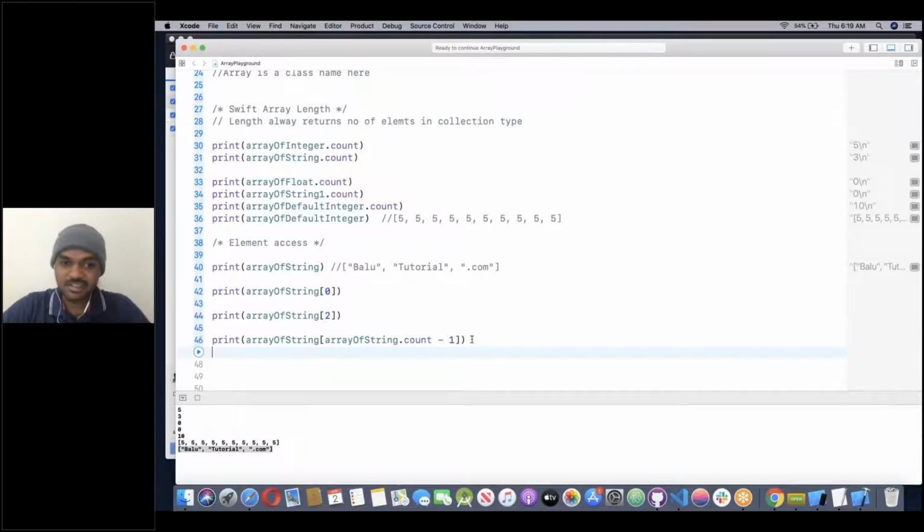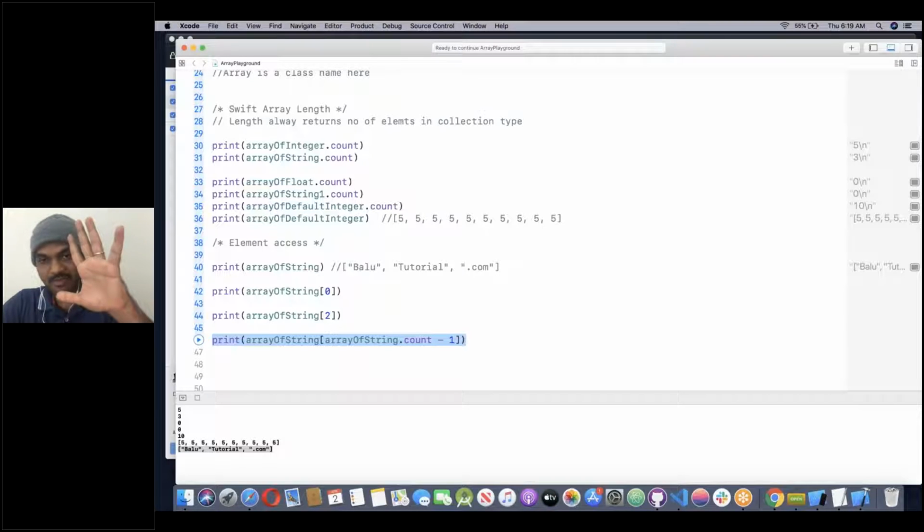Then come to the next line. This is a fully safe statement. Why? There is no static value, it is dynamic calculation. I thought I had 5 elements but internally it created only 4. If you say index of 4, it crashes, but this statement doesn't crash. Why? Array of string dot count returns the number of elements. Only 4 are created, so 4 minus 1, and it will access index 3 directly. So whenever you want to access the last element of the array, it is better to go with this approach. Count minus 1 is the standard way to do it. Don't try to give the last element index directly.